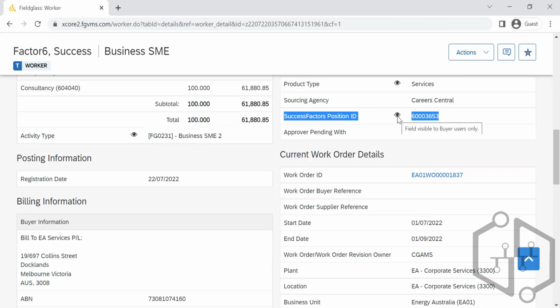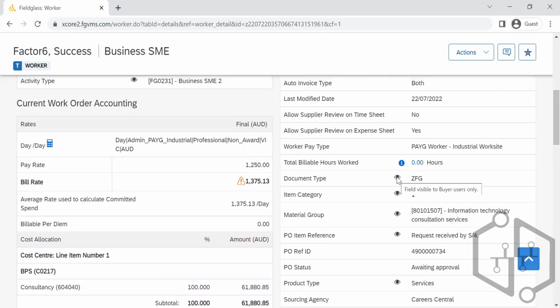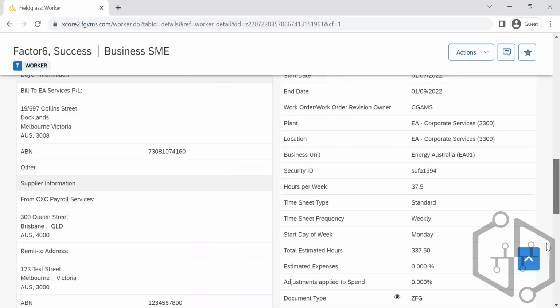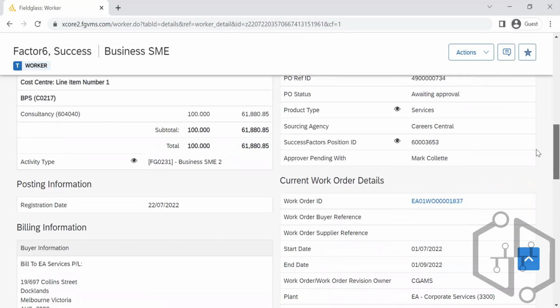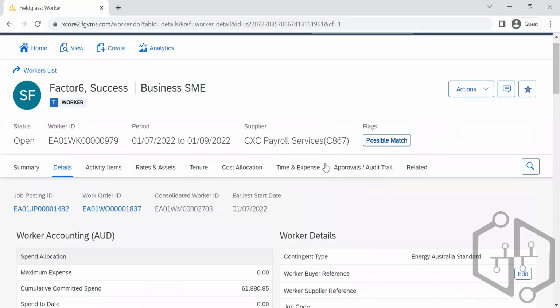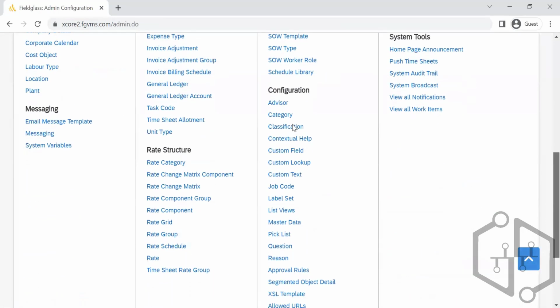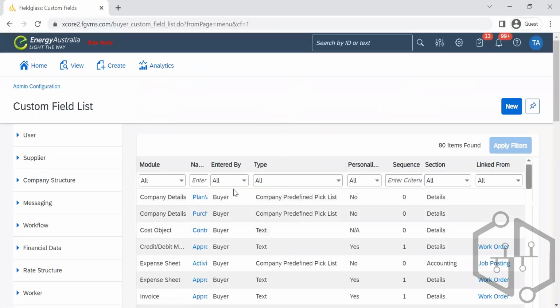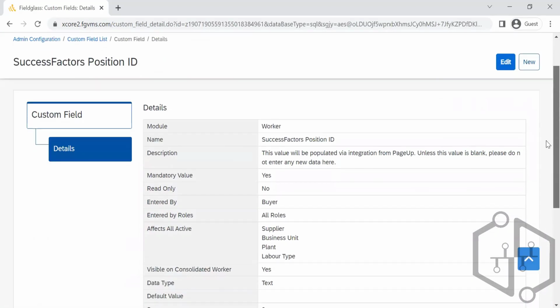Wherever you see this I, it indicates that it is something which is visible to the buyer alone. And it also marks that it is a custom field created. How would I check? I'll copy this and search in the custom field here, under configuration, custom field. I'm going to search the formula. This is the custom field. So it's been created here.